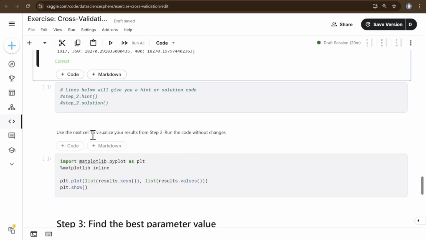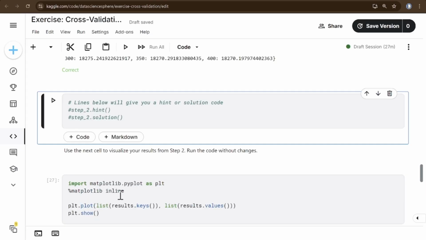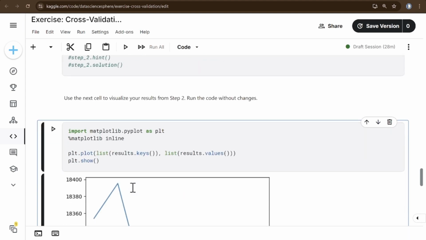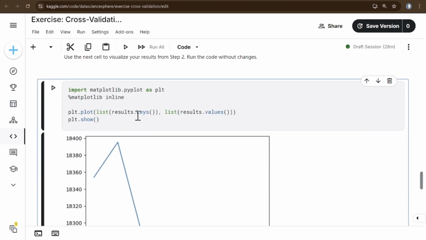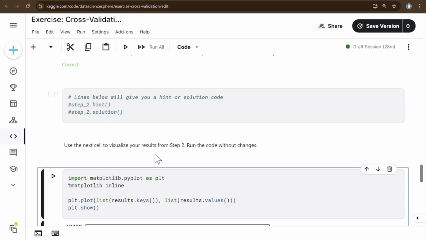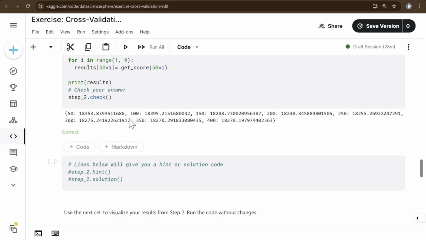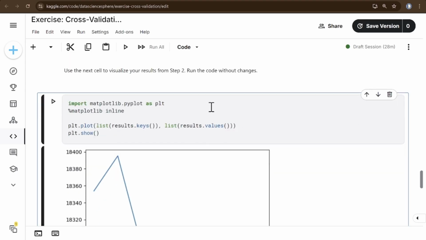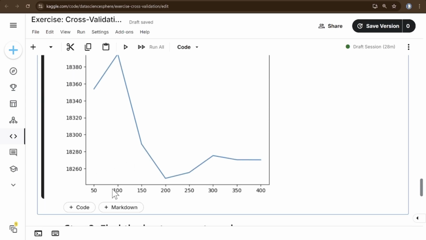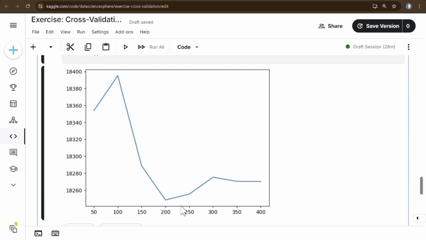Now use the next cell to visualize your result. See the graph. Matplotlib has been used. Results.keys are kept on the x-axis, so these are plotted on the x-axis, that is 50, 100, 150, and these are the values. The values are kept in a list and plotted on the y-axis. So you can easily say that for 50 this is the score, for 100 this is the score, for 150, for 200, for 250. You can see from the graph where the score is minimum.